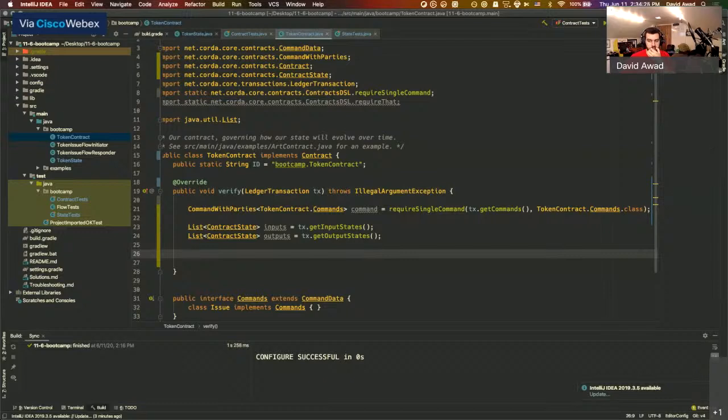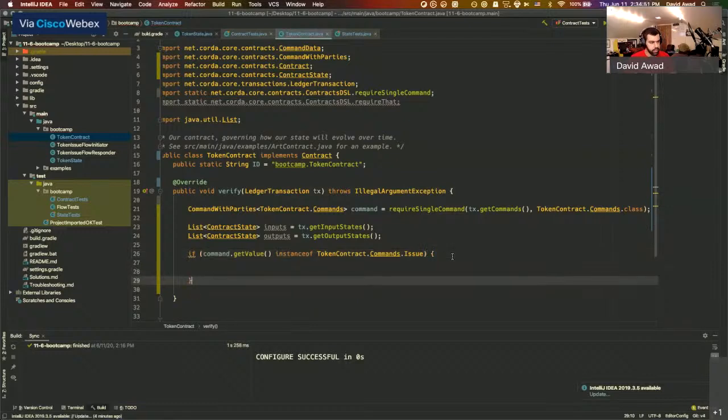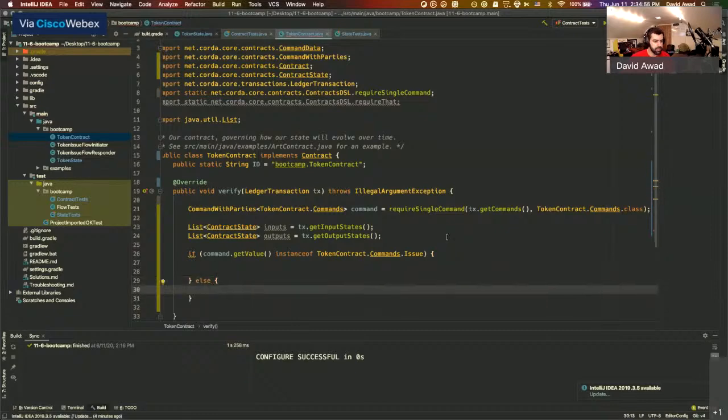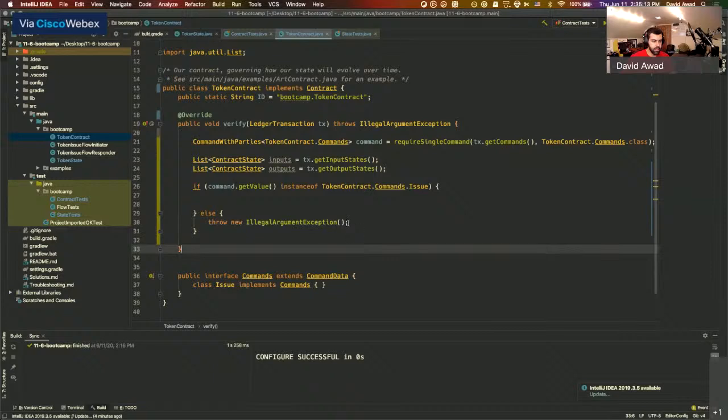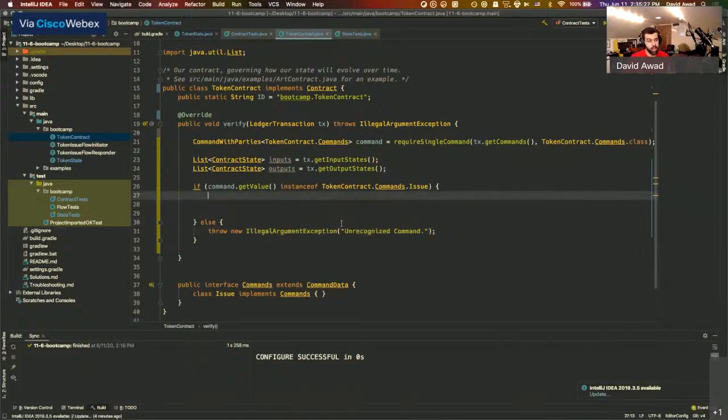So now we want to write validations that are specific to the kind of command we're interested in. So in this case, we're going to look if the value of the command is an instance of token contract.commands.issue. And this again is just the issue that we've defined down here. So we have our if block. We're going to do one other thing. We currently have only defined one command, the issue command. So if we get a command to this contract that is not issue, we're just going to throw an exception for now. We're going to throw a new illegal argument exception that just says, hey, unrecognized. There we go. Awesome.